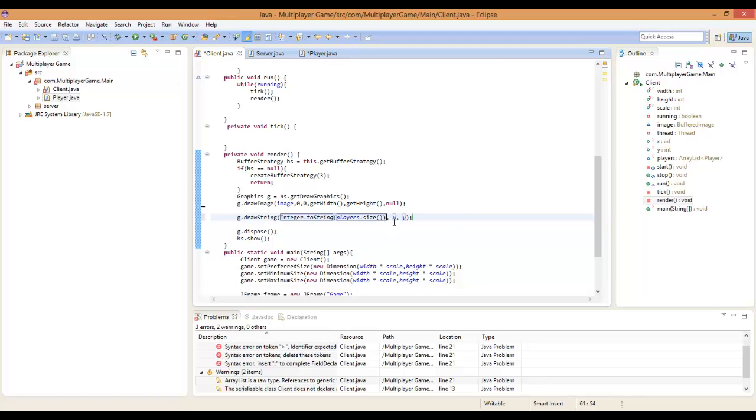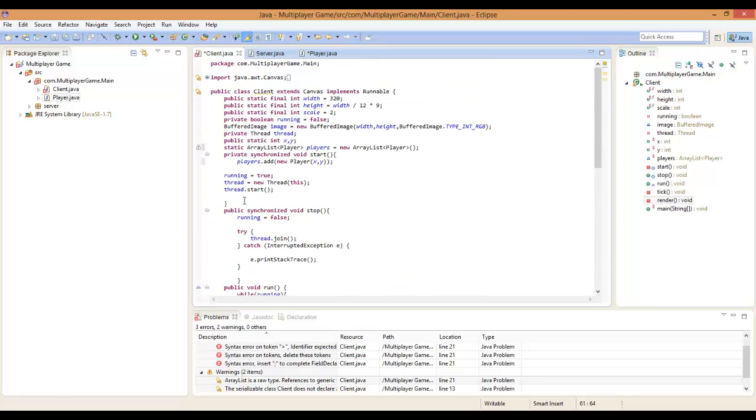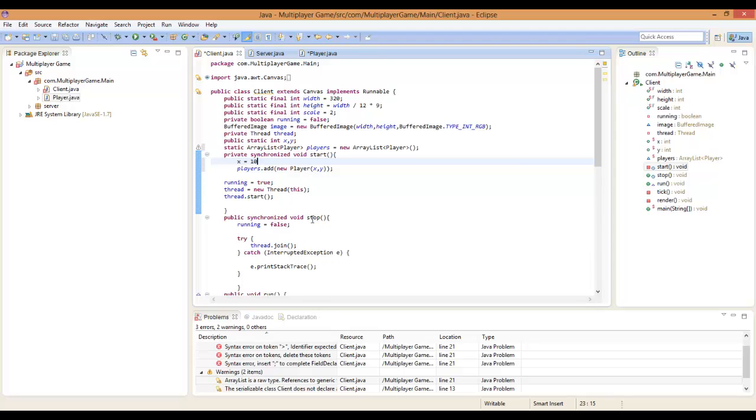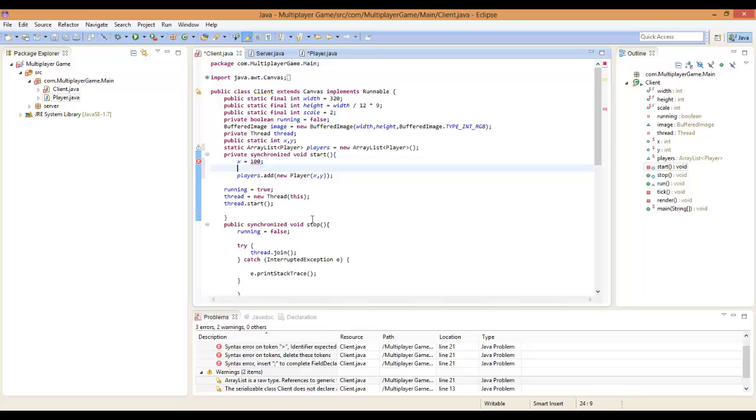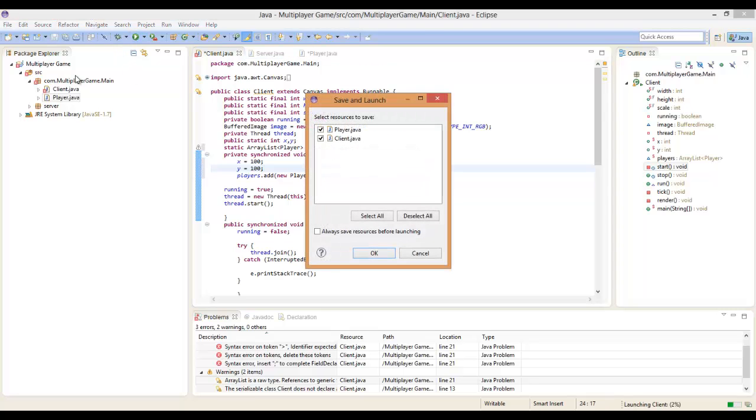X and Y would be 120. Before we do this, we'll just set the x equal to 100. Let's just make it 100, I don't care. Y equals 100 as well. You need to do that, or you can make it whatever coordinates you want.